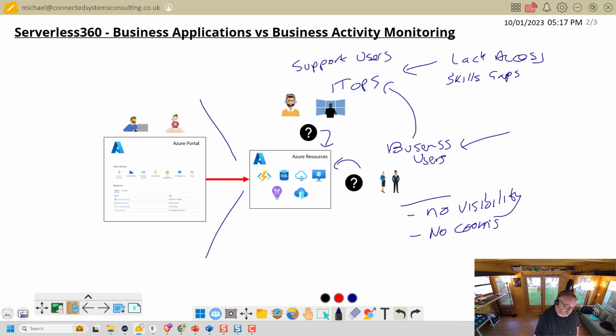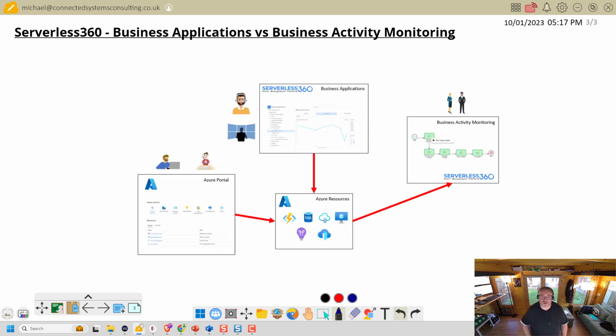These people can't use the Azure Portal. So this is where Serverless 360 comes in. And we've got these two modules. We have business applications over here, and we have business activity monitoring over here.